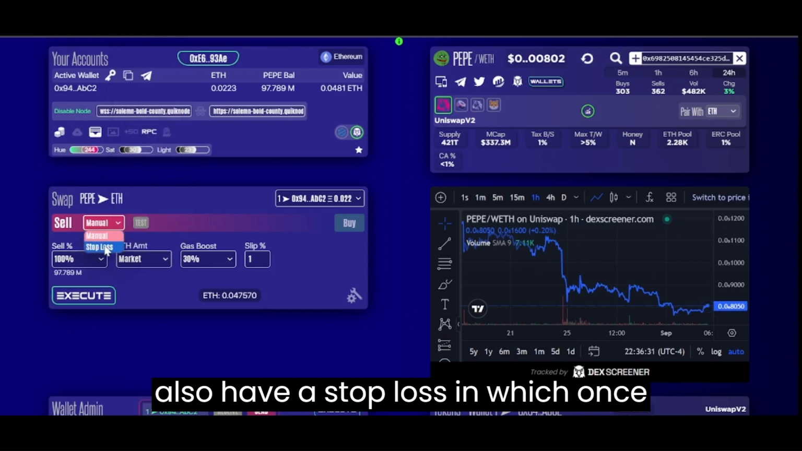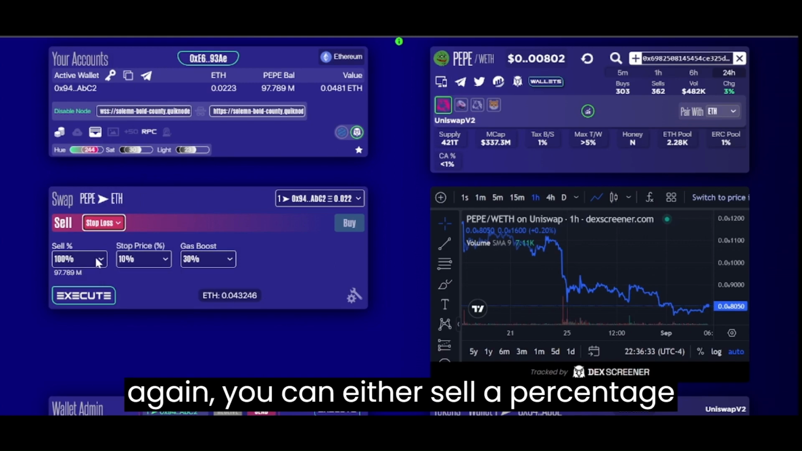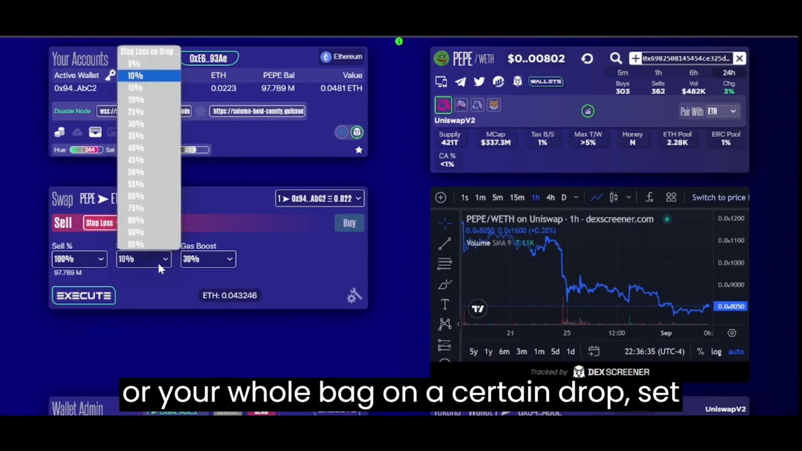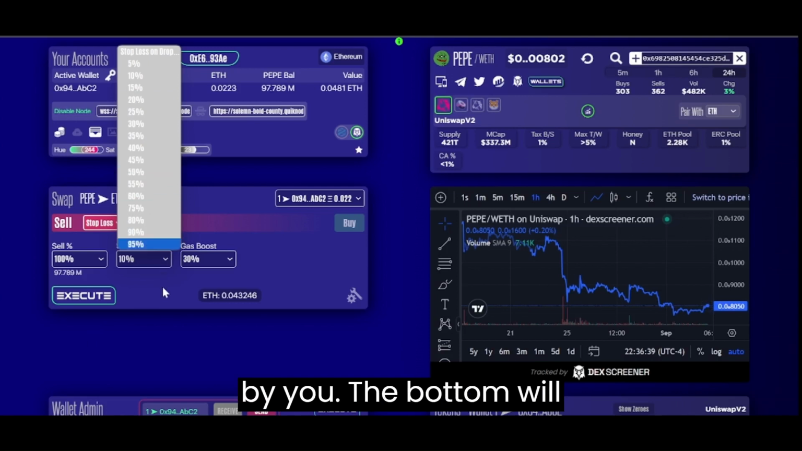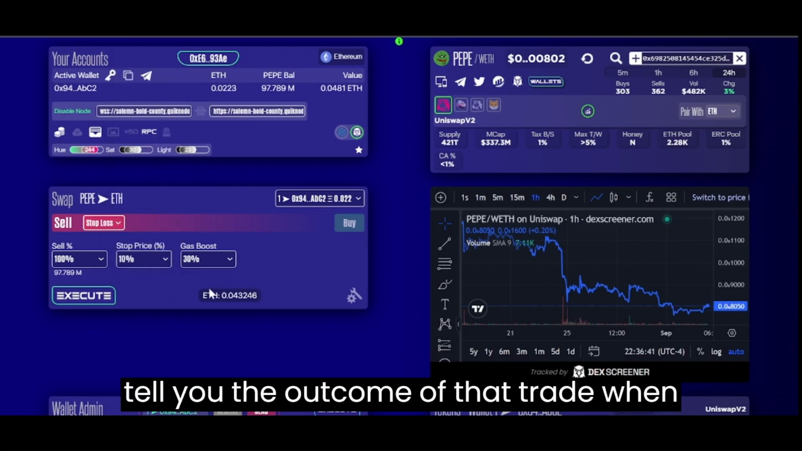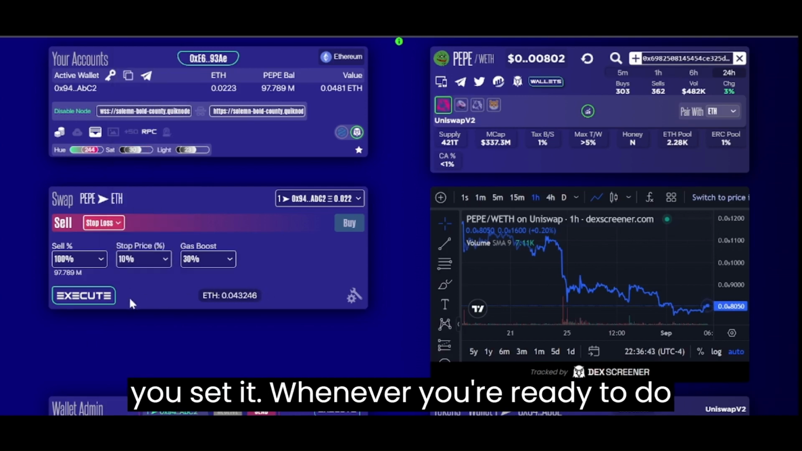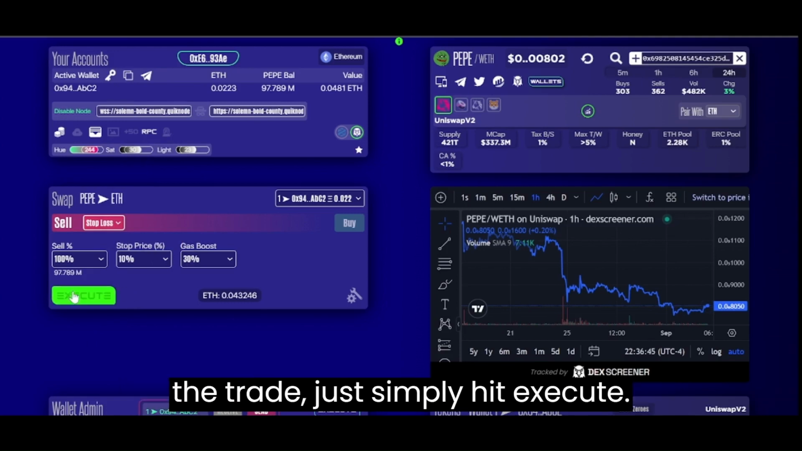We also have a stop loss, in which once again you can either sell a percentage of your whole bag on a certain drop set by you. The bottom will tell you the outcome of that trade when you set it. Whenever you're ready to do the trade, just simply hit execute.